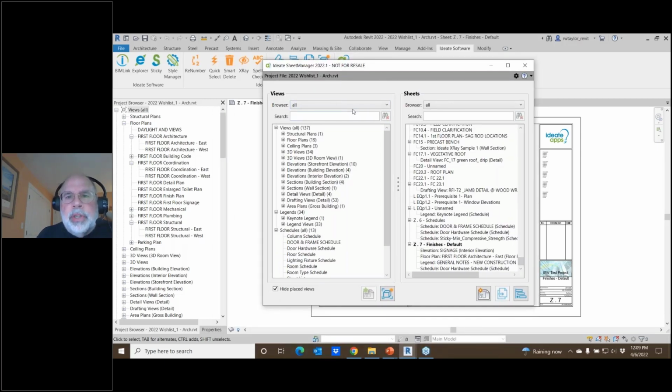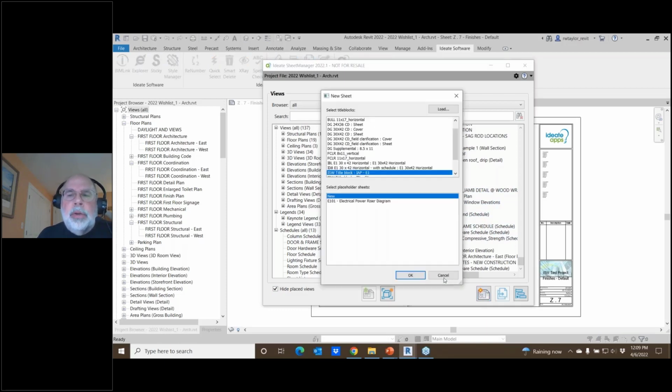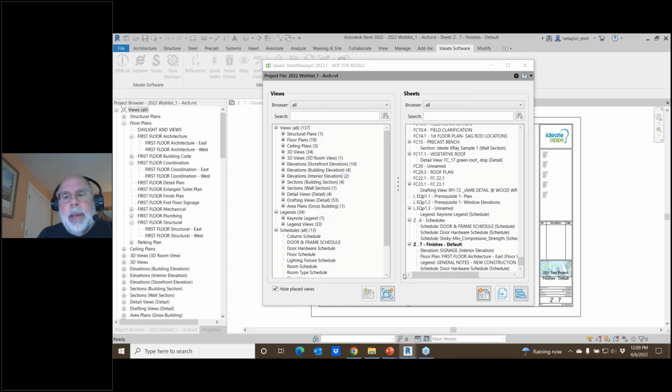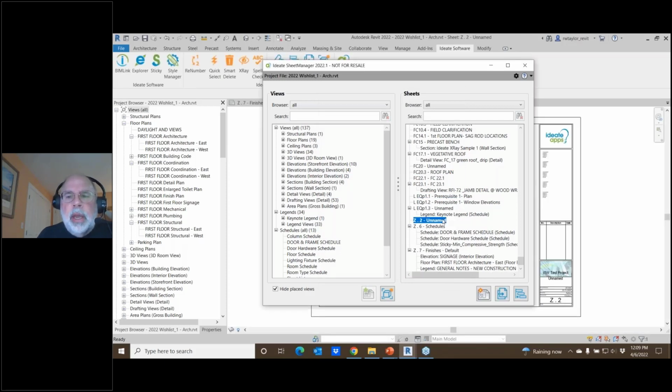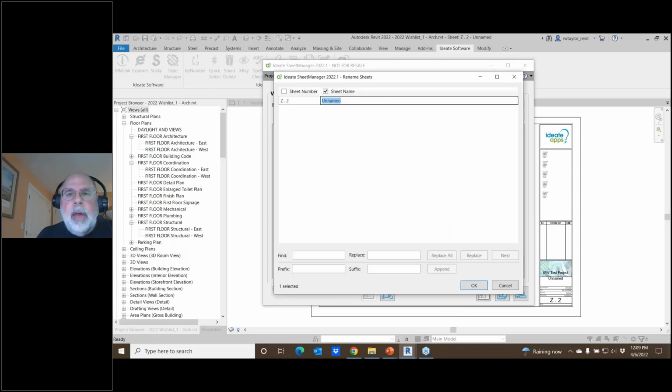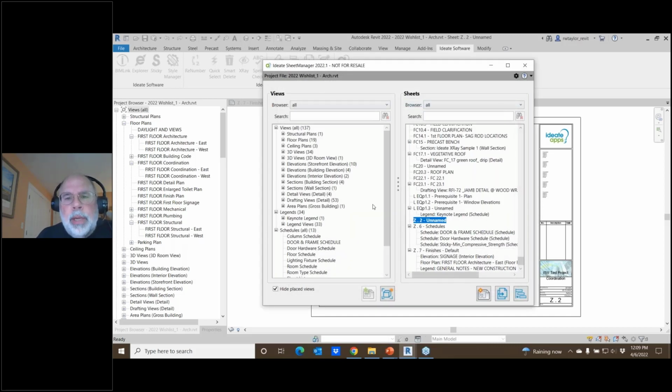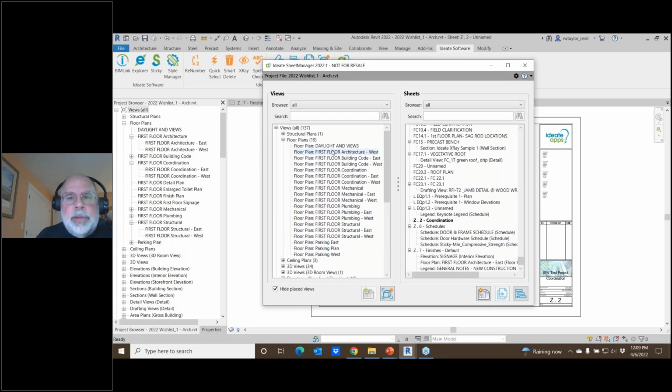So this Sheet Manager shows me all of the views, unplaced views, on the left-hand side, and all of the sheets on the right-hand side. If I want to create a new sheet, I can very easily do that by selecting that I want to create a new sheet, and I'll right-click and rename this. I've got some coordination views, so this is going to be my coordination sheet. So I'll just say that's coordination. Then under my floor plans, I've already created quite a few different views that have not yet been placed on the sheet.